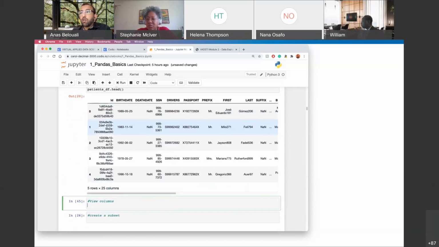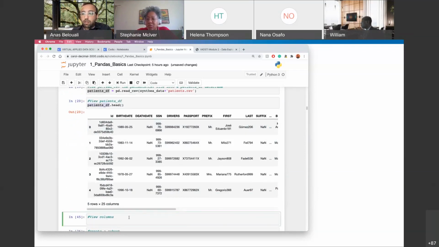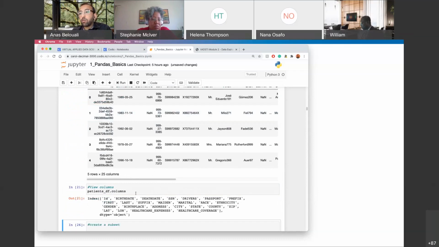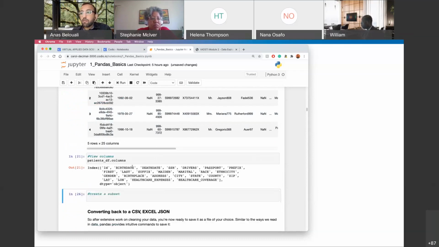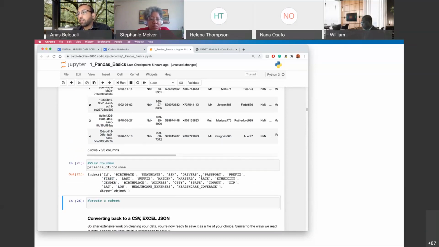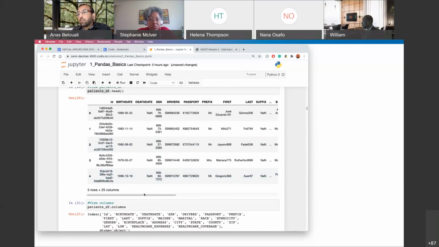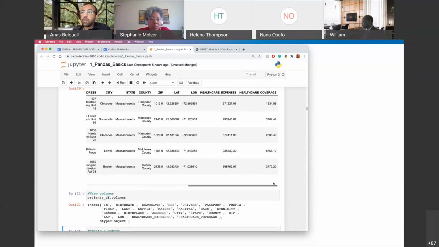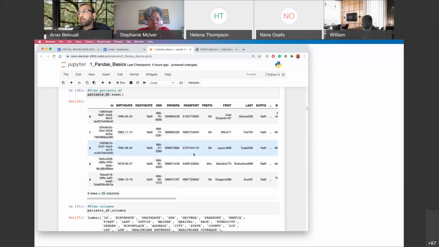Now that you have a data frame, you can access all the columns by doing dot columns, okay? I can see here that I have an ID, a birth date, death date, an SSN, drivers. It's easier to see the columns this way than scrolling through the table, because you might have hundreds of columns, okay?